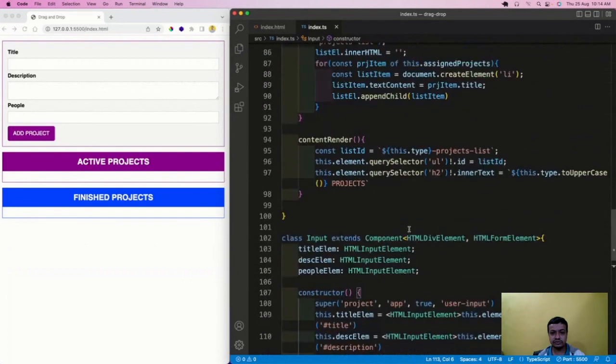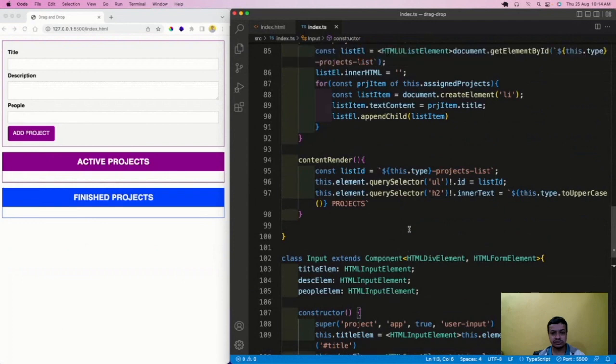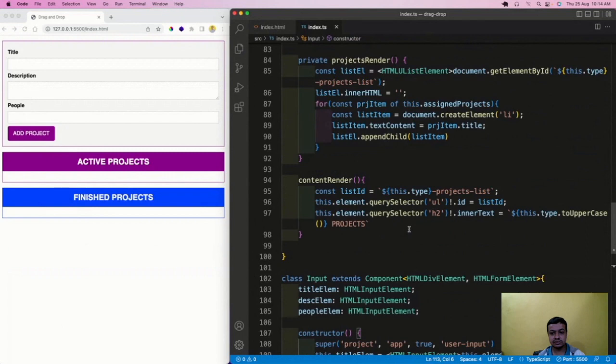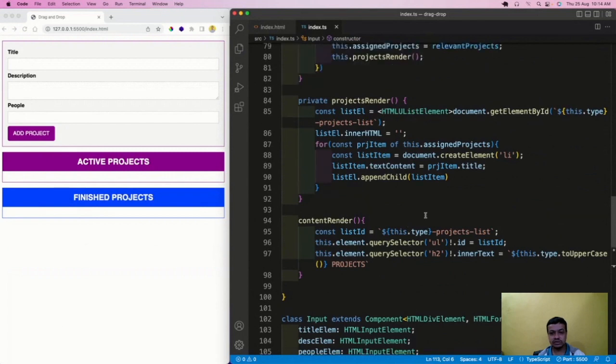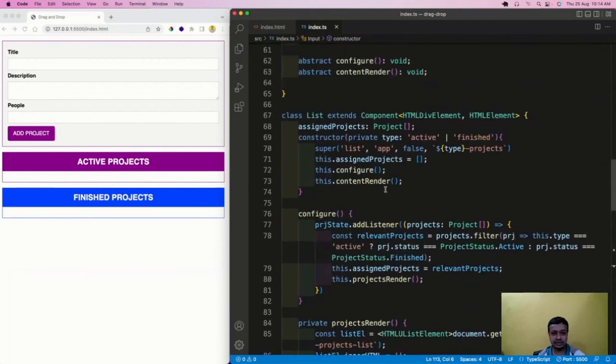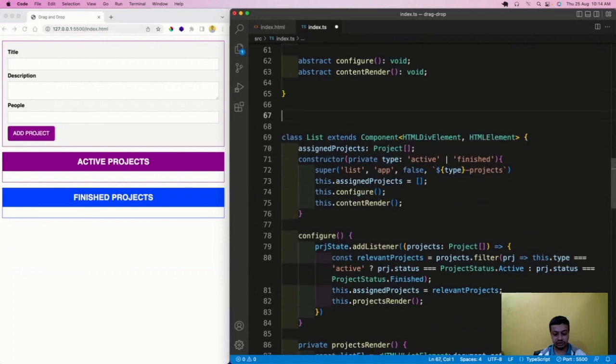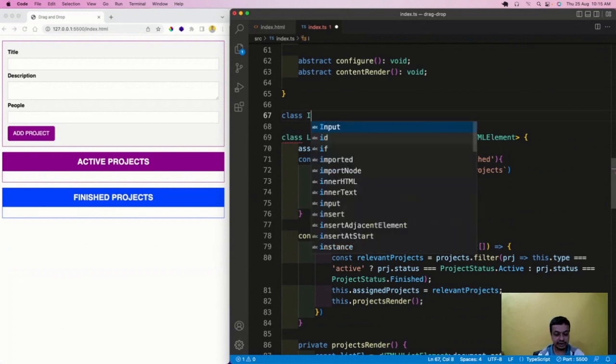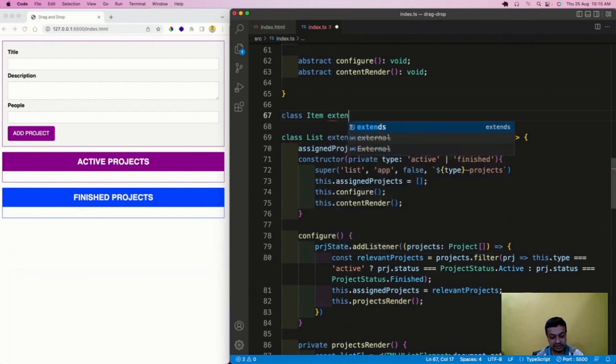Okay, so in the list, what we are showing, where is the list? Yeah, in the list we are only showing the title here. So from here we are going to a new class, and of course this new class will be called item. Let us create it above the list class. So class item will be similar to the other class which we have created, and that's the benefit of it. Now we'll again extend it from component. So I will create item and extends.